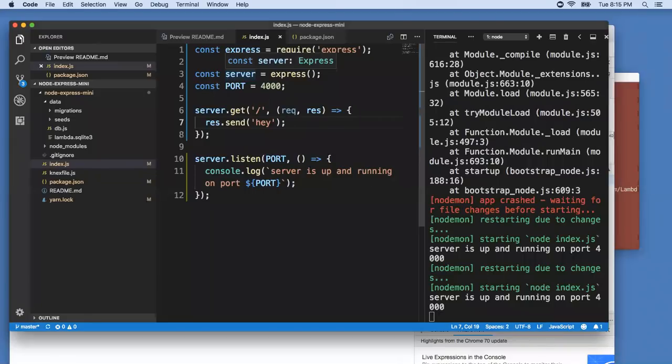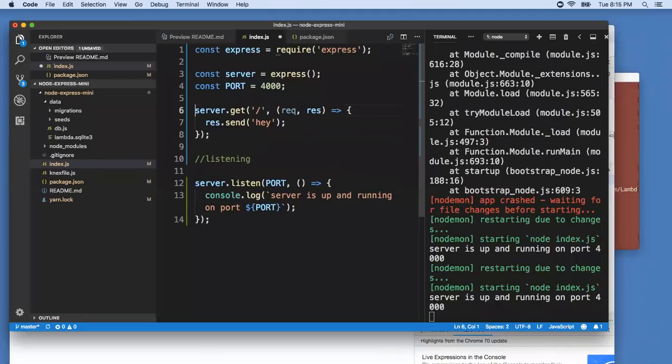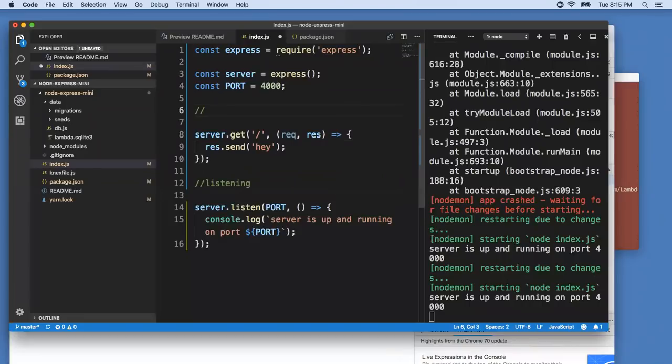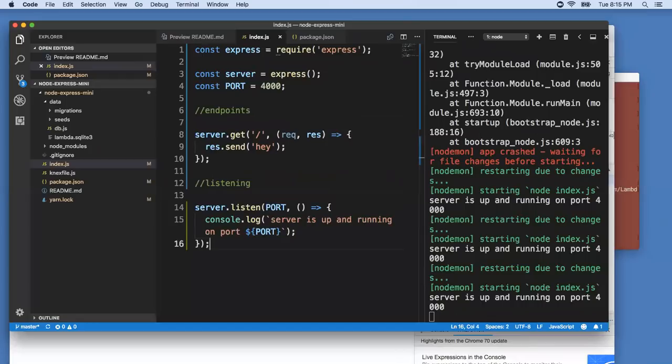Ooh, and I like what Julie just posted. I mentioned this very briefly, but it's important, so I'll say it again: make sure that this listen is the last thing that happens. We want this listen at the end of the code, so we want listening down here, and then we want all our endpoints up here. Cool. All right, so let's move on.